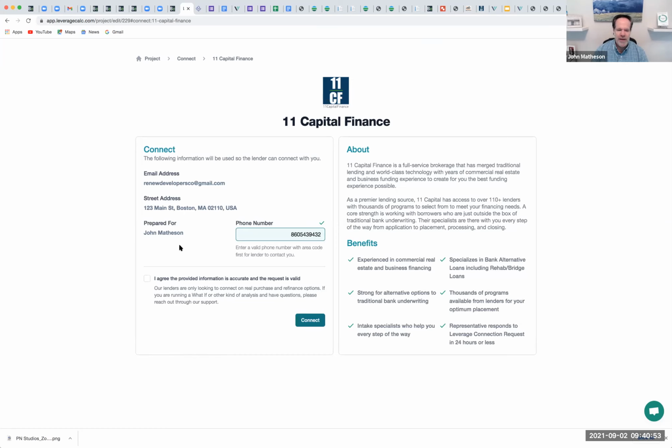Whoever is going to call me to tell me about my transaction, I need to open dialogue. I'm going to agree the information I provided is accurate and my request is valid. I'm not looking to just get pre-qualified. The application did that for me. I'm actually looking to start the process on the loan to acquire the property. So I'm going to agree that that's the case, and then I'm going to hit connect.